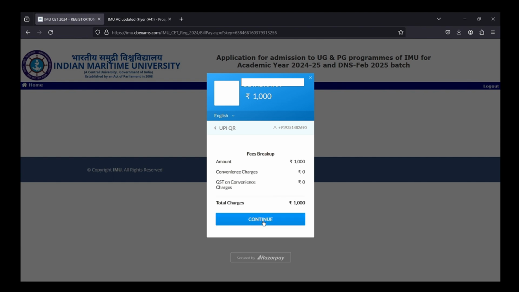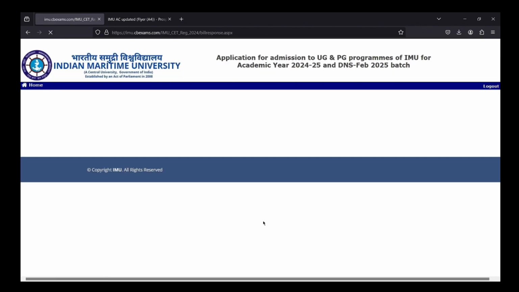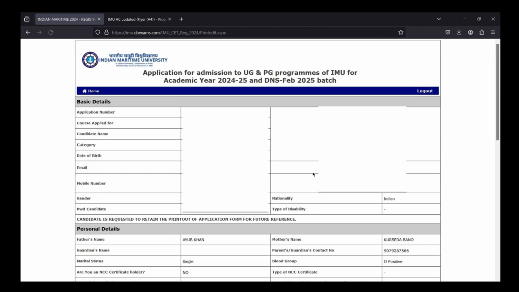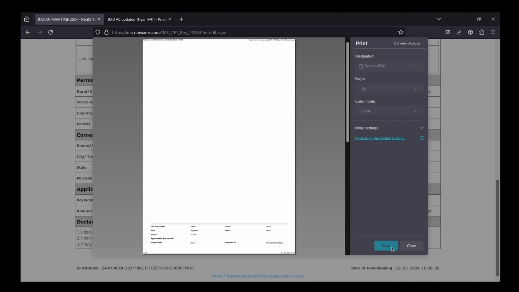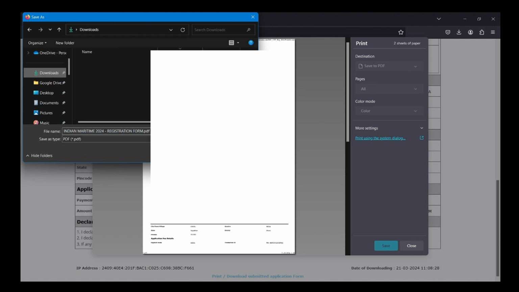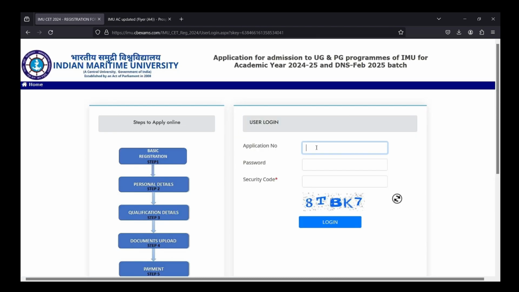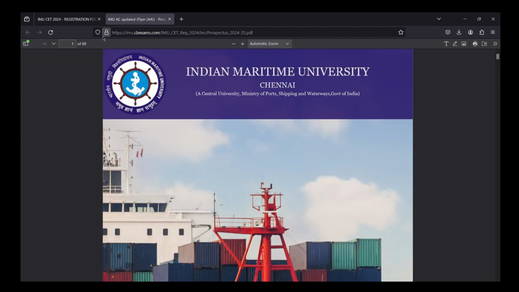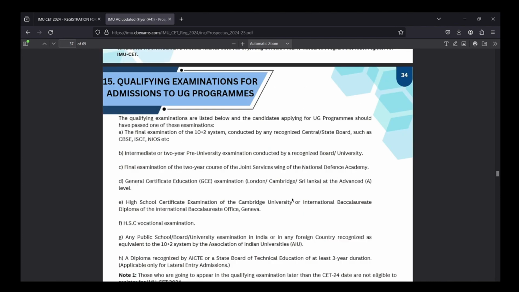Here you can choose the QR code or any option of payment that you wish to do, and click on it, scan the QR code in this one, and pay the amount. Once the amount is paid, you click on OK and your form and all details will be mentioned out here. You print the document and save it in your computer for your reference. And then here you can sign in with the username and password that you already have. Here in this PDF, you can see page number 36 of the file and 32 of the prospectus, and 33, 34, you can see the criteria and all, everything clearly and explicitly mentioned.